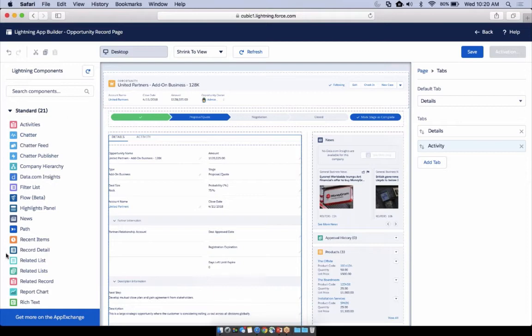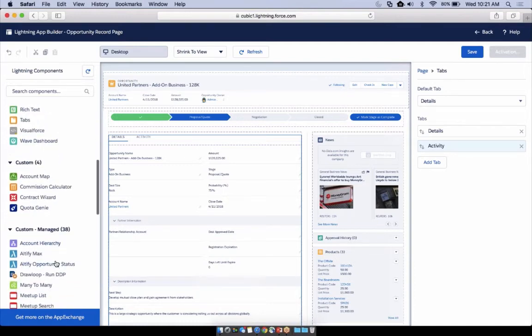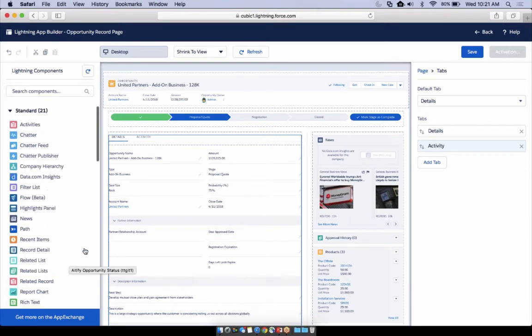Here on the left-hand side is a list of all the components that I can use to customize the page. And you can see here I have a standard category. Below that I have custom managed, which are components that are available from the App Exchange and actually have been installed from the App Exchange. And then I have a link here to get more on the App Exchange. I'll show you what that looks like here in a moment.